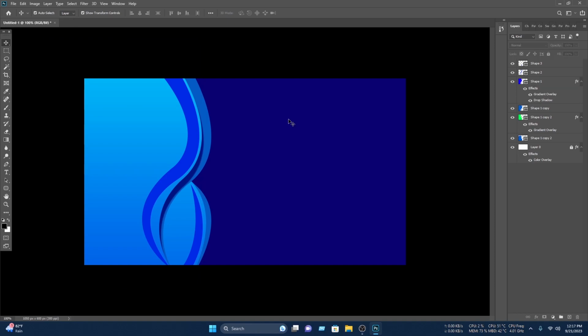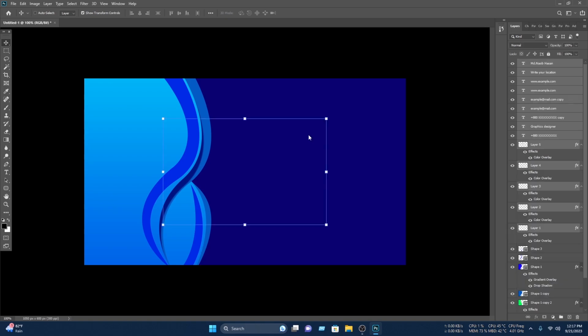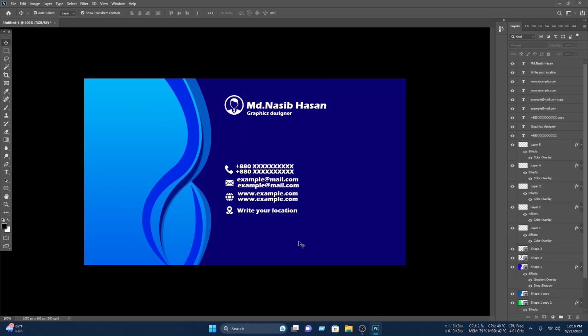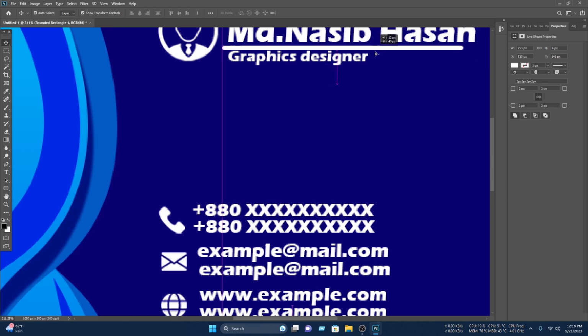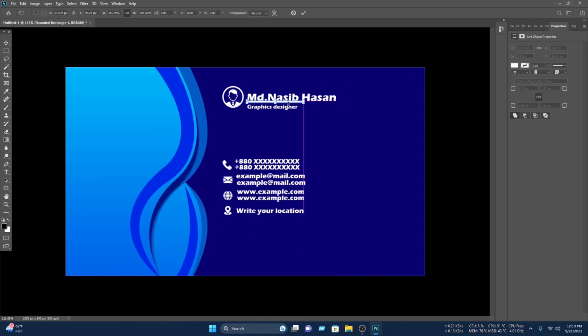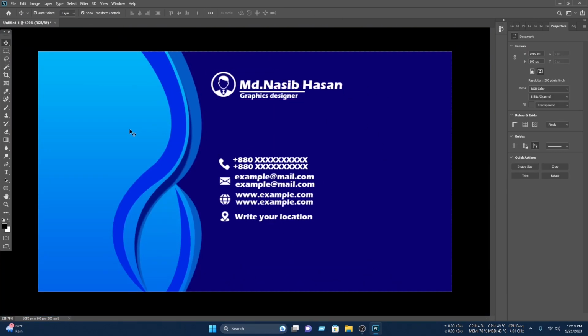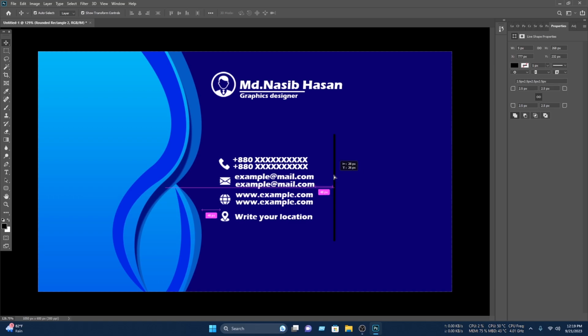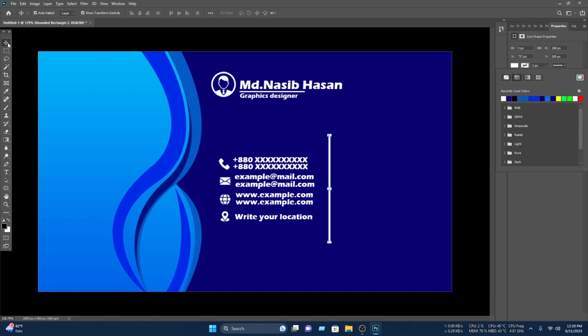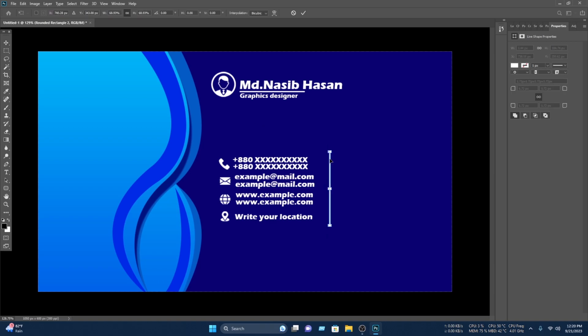So now we have to include the icons and write the text in here. I have already written the text, so I am pasting the text in here. After that, you have to select the shape tool again, then draw the shape in here. Then select this, then drag this in here. Then click on here, then select the white color again, then select this, then drag this in here. Then increase the size of this.